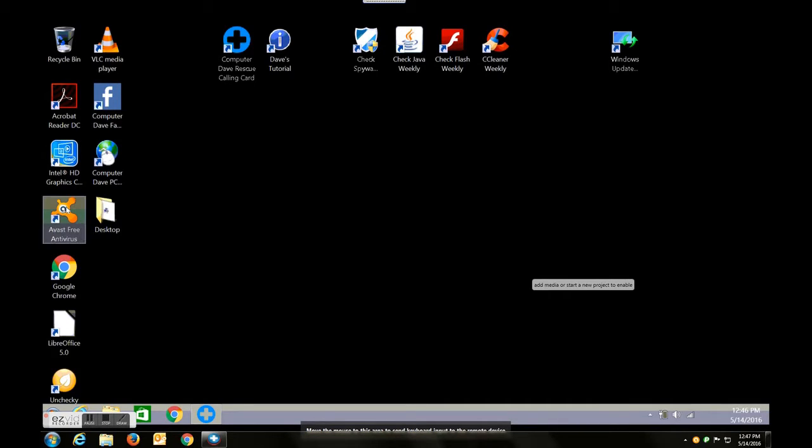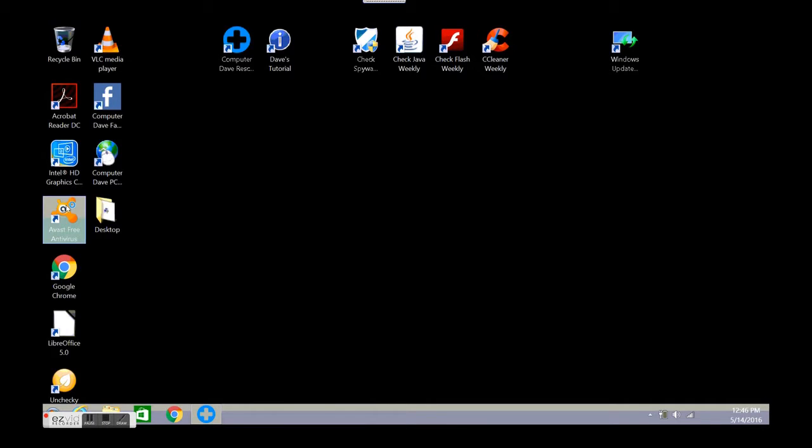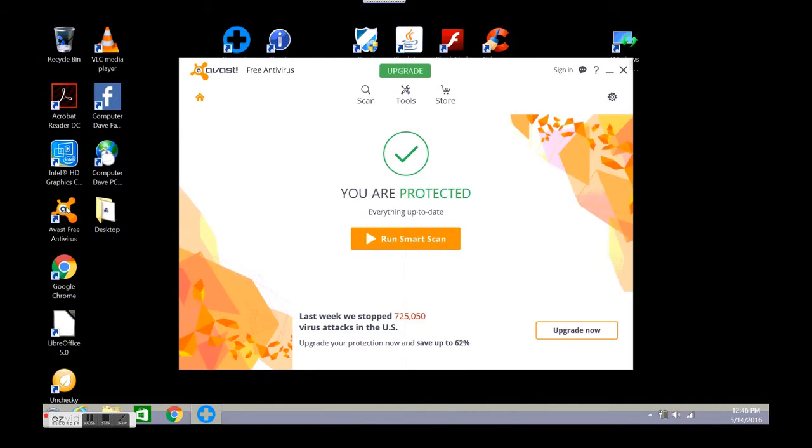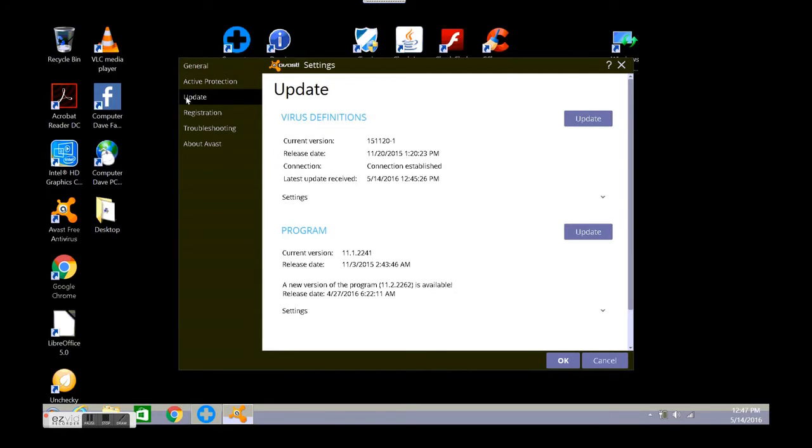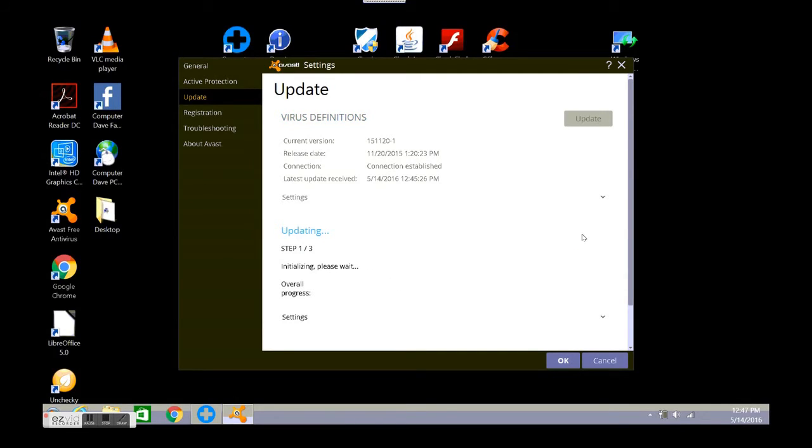We're going to start out by clicking on our Avast icon, and this is going to open up our Avast program. Over here to the right we see the gear symbol. We're going to click on the gear symbol, and then come over here to update, and where it says program we're going to click on update right here, and it's going to download the new program.